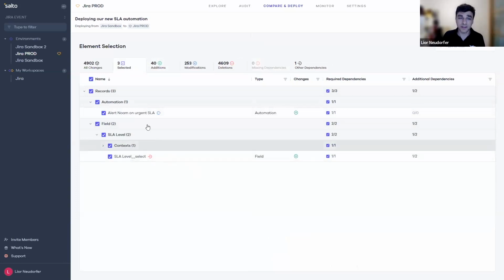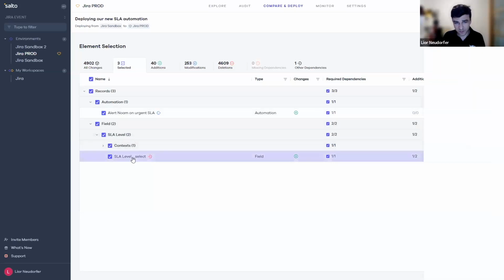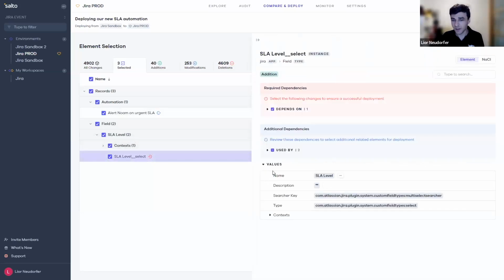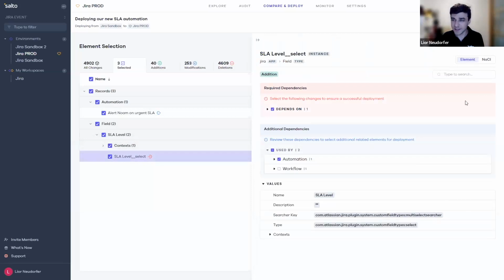One more cool thing that I want to show you. Remember that field that we're moving, SLA level? I can also see what it's used by. And I can see that this field is also used by some workflow.